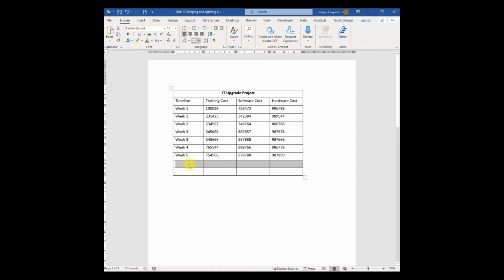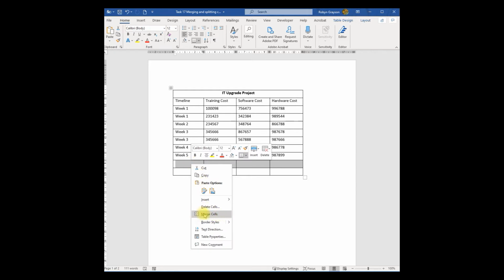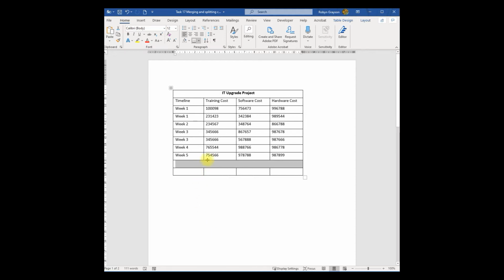So I'm going to highlight that, right click, and I use the merge cell down here, but remember you can go back up to the layout and use the option up there as well. So now I've got a merge cell down here because that kind of separates this bit of information from what I'm going to put down the bottom here.